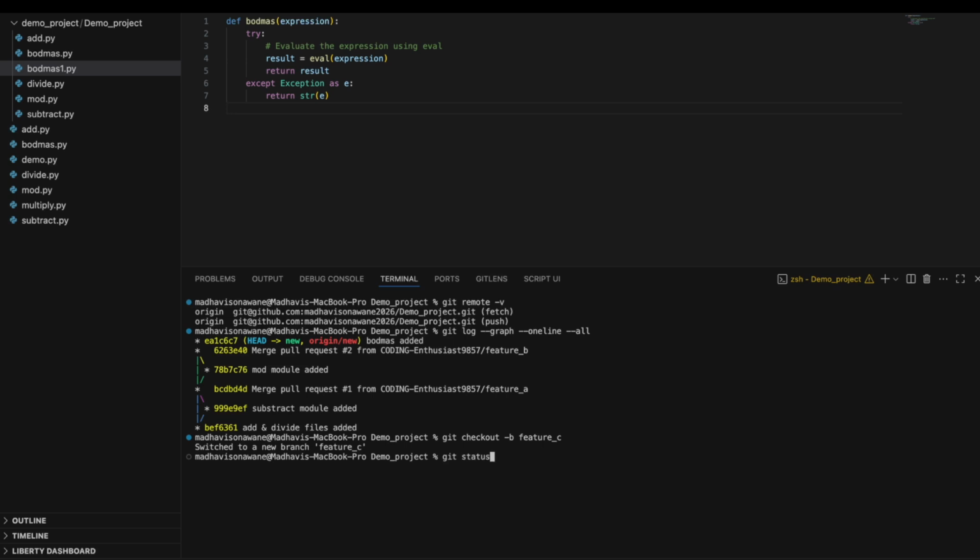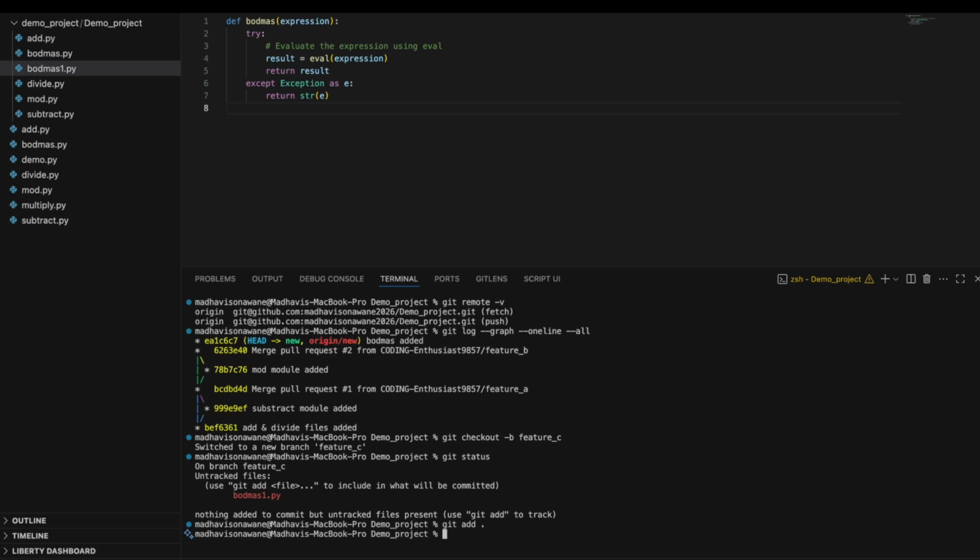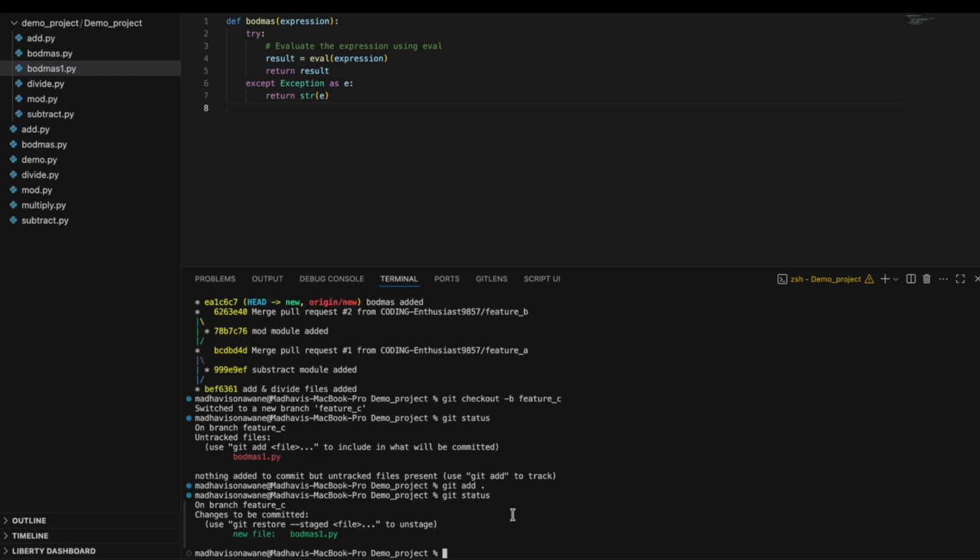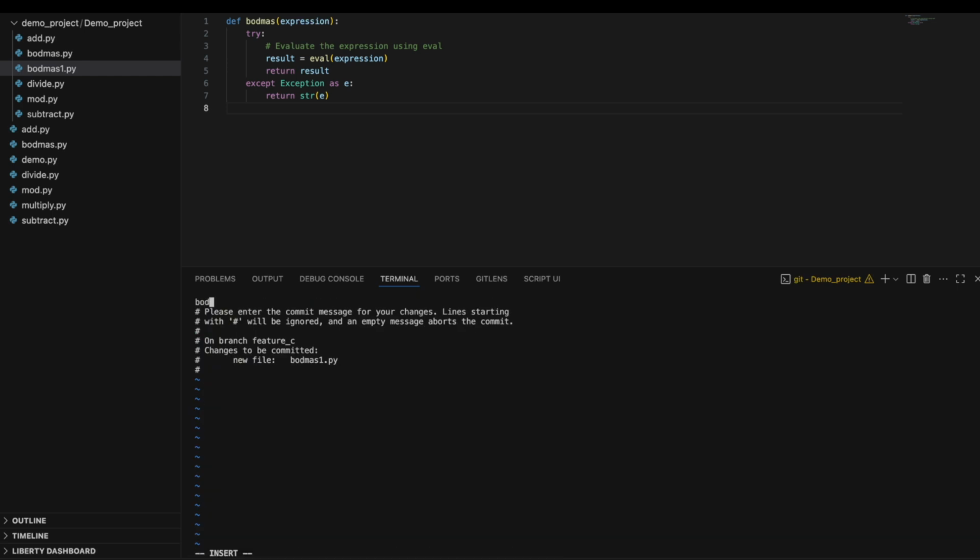Let us check the status, and let us add this particular file. Now it has been added. Let us check the status again. You can see there is the change which is asking for the commit. Let us add and commit it with a simple message, boardmass file added.